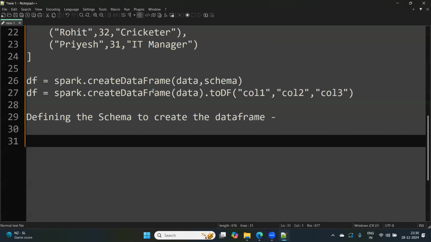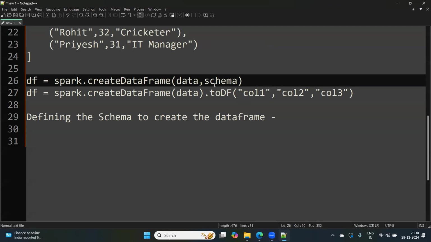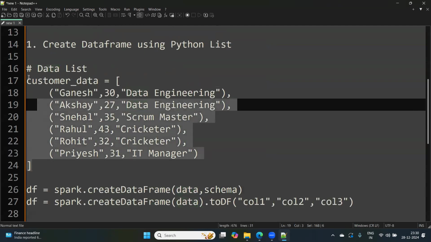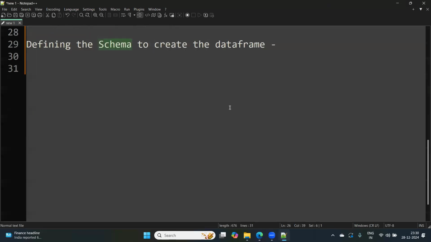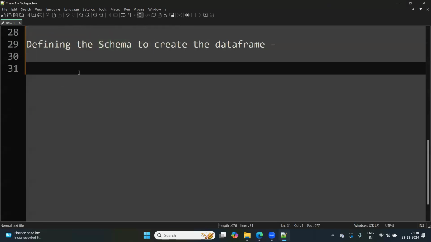defining the schema. We have already seen how to create a data frame from a Python list with the default format, spark.createDataFrame, and we need data and schema. Data we already have in the Python list. Now let's try to think about schema.